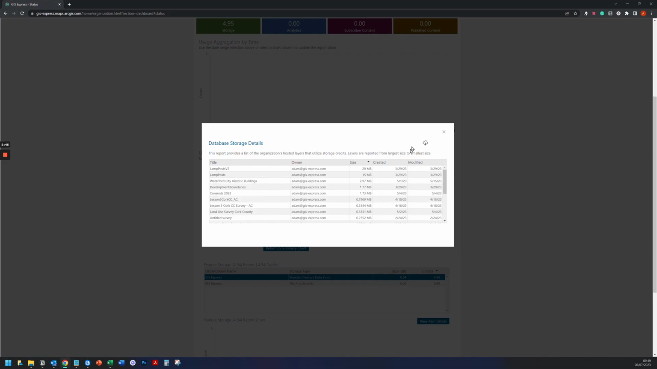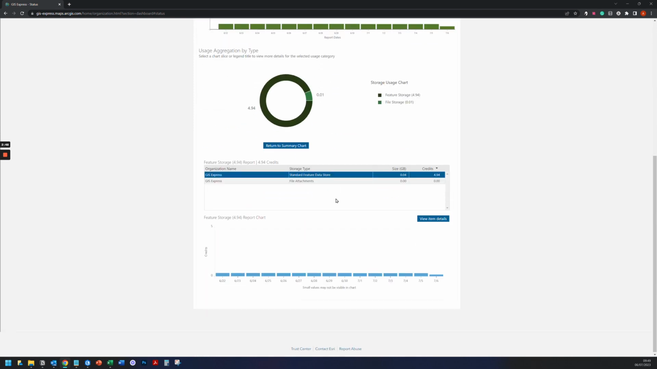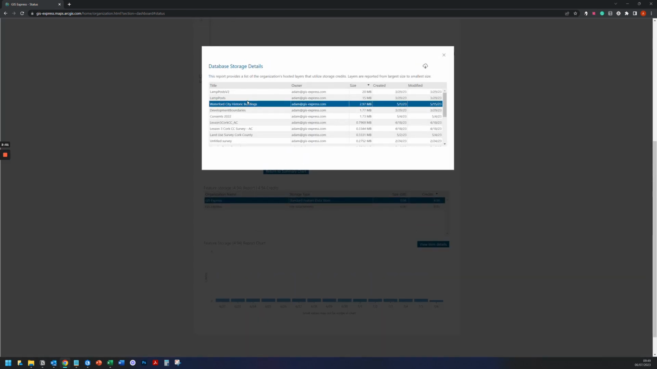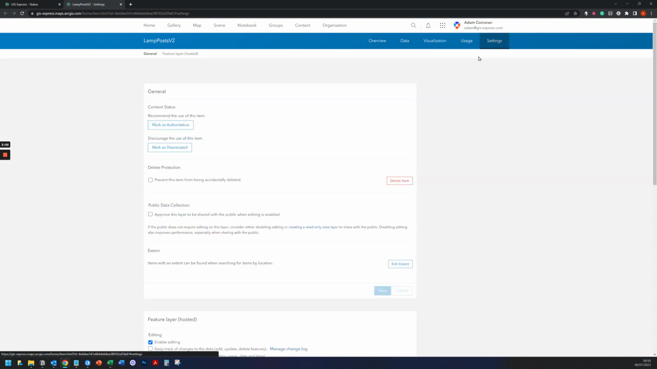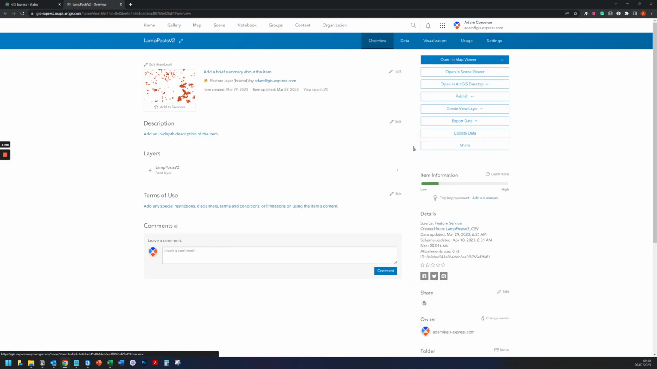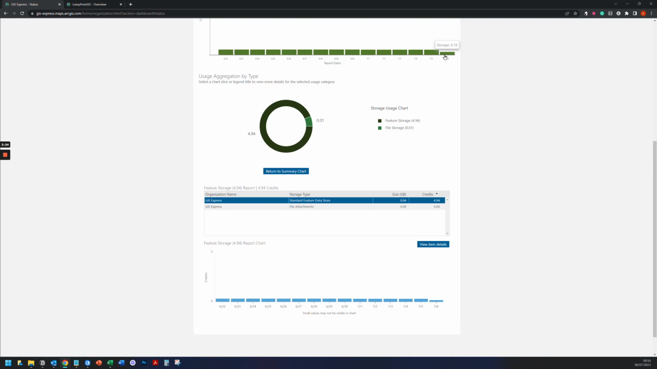But if I go back as well, a handy thing to note is that once I see those view item details, I can click on lamppost v2, for instance, and it's going to bring me to that item details page. Now I have a few different options, right? Like I can go in to settings, I can delete this, I can export it. If I just want to take a backup of it, I can export it as a file geodatabase, for instance. If I need to archive it, if it's something people aren't using, or we need different versions of things, we can just go in, take a backup of it, archive it, and go from there.